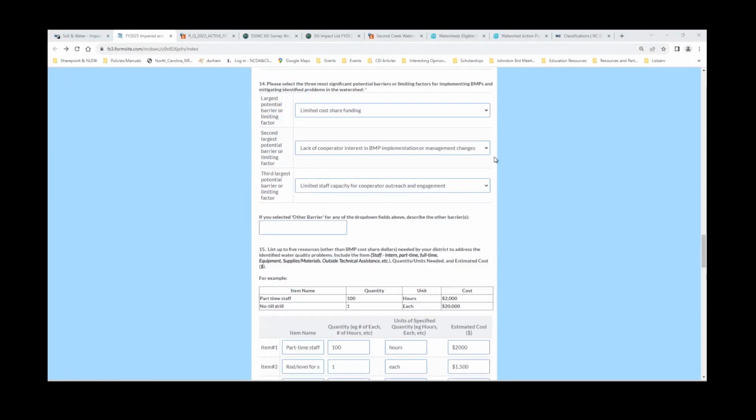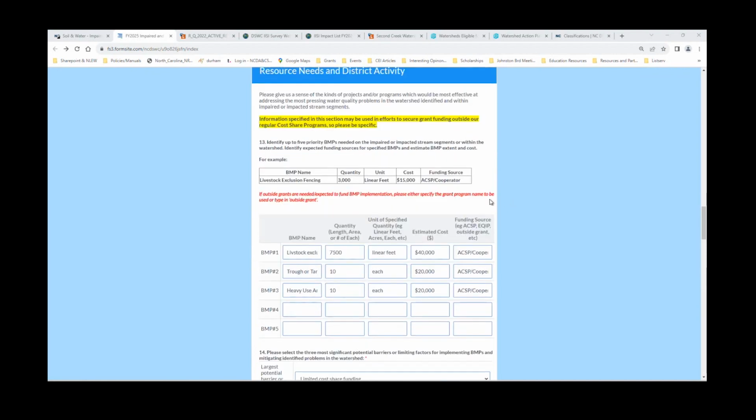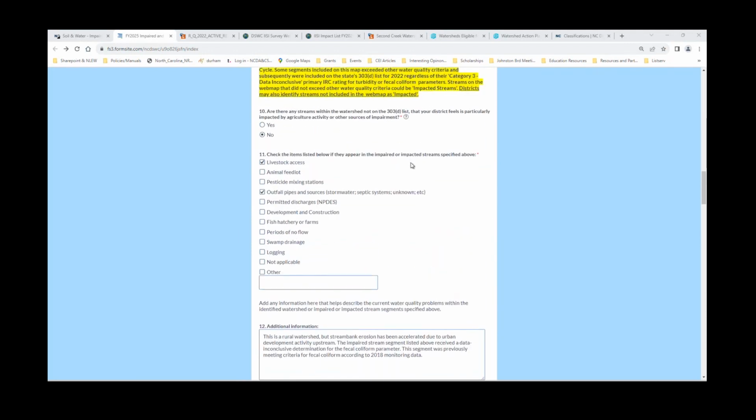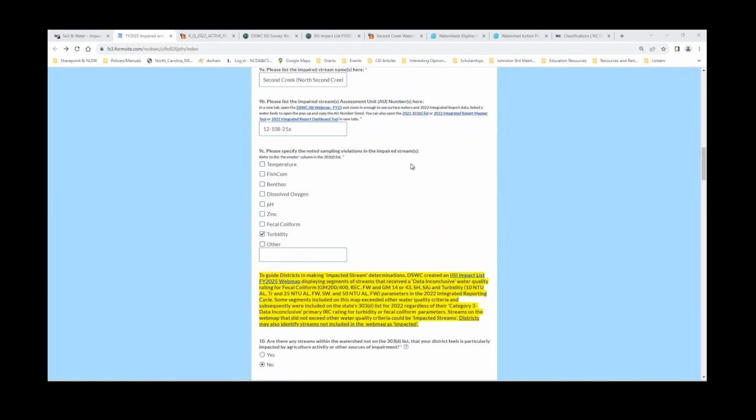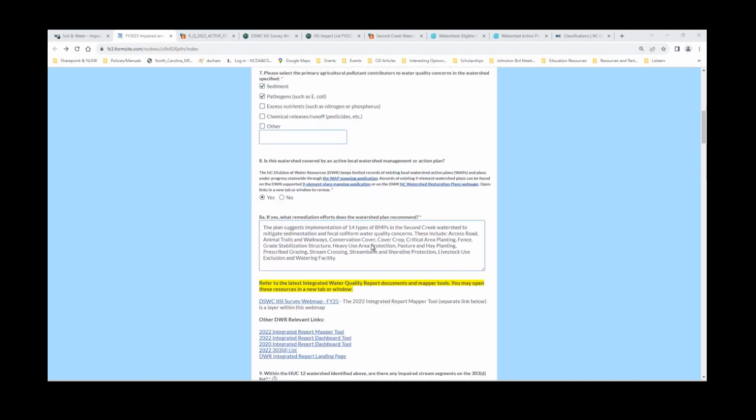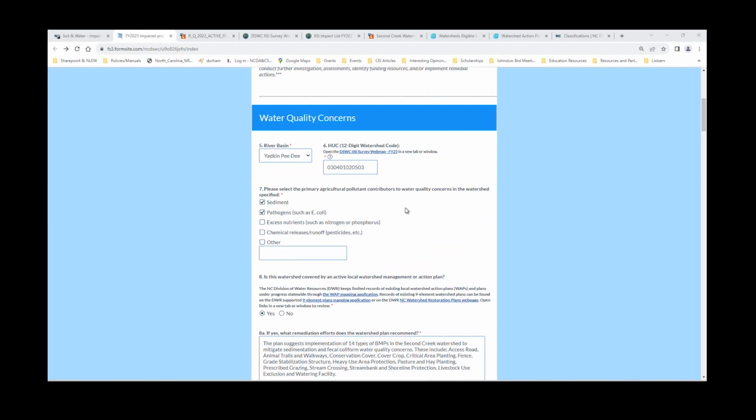Again, you'll notice that these resource concern photos connect with the BMP needs that are specified in question 13. So livestock exclusion, trough or tanks, heavy use area protection. It also connects with the items that are found in impaired and impacted stream segments and in the watershed, which is livestock access that was specified for question 11. It also connects with the water quality issue identified in question 9C, which was turbidity. It also connects with question 7, which asks for the primary agricultural pollutant contributors to water quality concerns in the watershed specified, so sediment and pathogens.